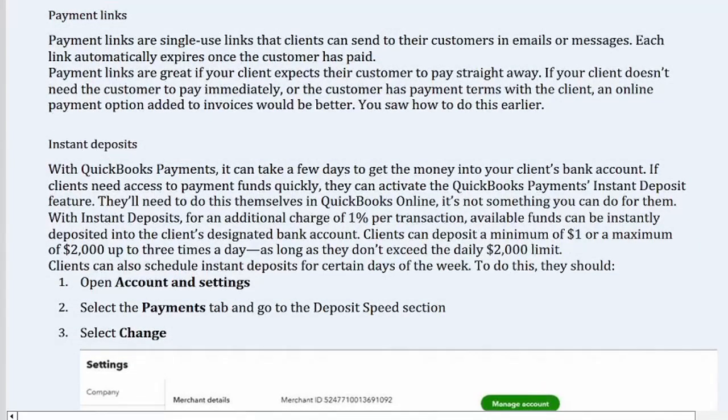Each link automatically expires once the customer has paid. Payment links are great if your client expects their customer to pay straight away. If your client doesn't need the customer to pay immediately, or the customer has payment terms with the client, an online payment option added to invoices would be better. You saw how to do this earlier.